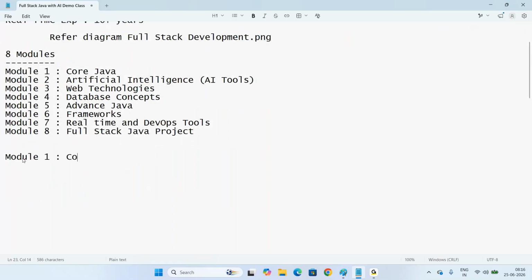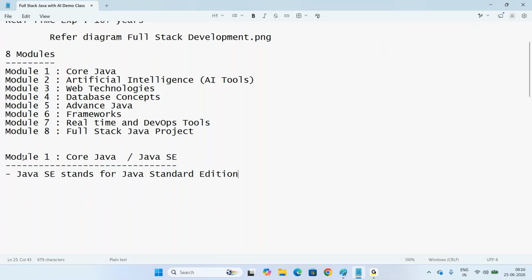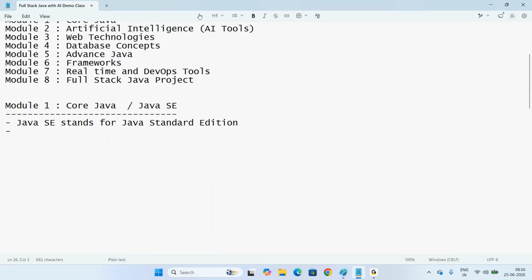Coming to Module 1, Core Java. Even we call it Java SE. Java SE stands for Java Standard Edition. The main use of going with Standard Edition is to develop standalone or desktop applications.